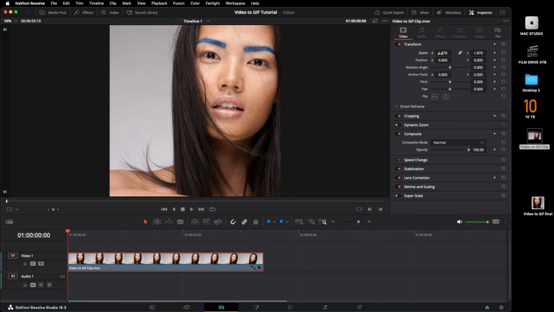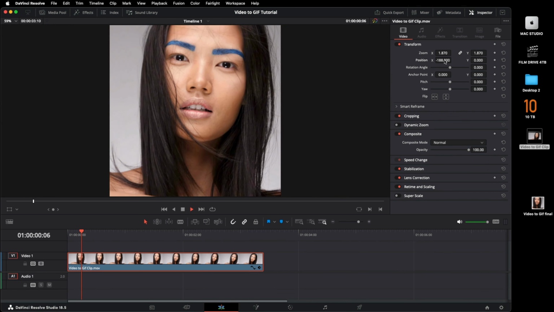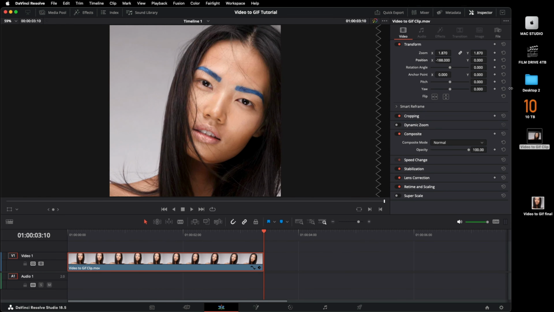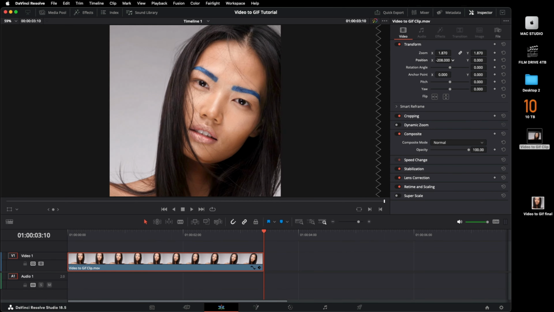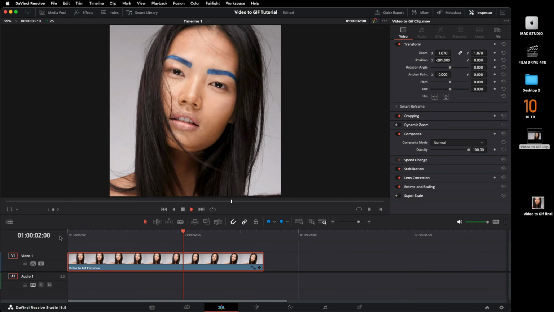Now it might be slightly offset one way or the other. So you can reposition that by just moving the X position and then play it just to check that everything you want to see is within that frame. Okay, so I'm happy with that. Let's actually just move it across just a little bit more. Let's go back to the beginning, check that, make sure it's doing what we want.